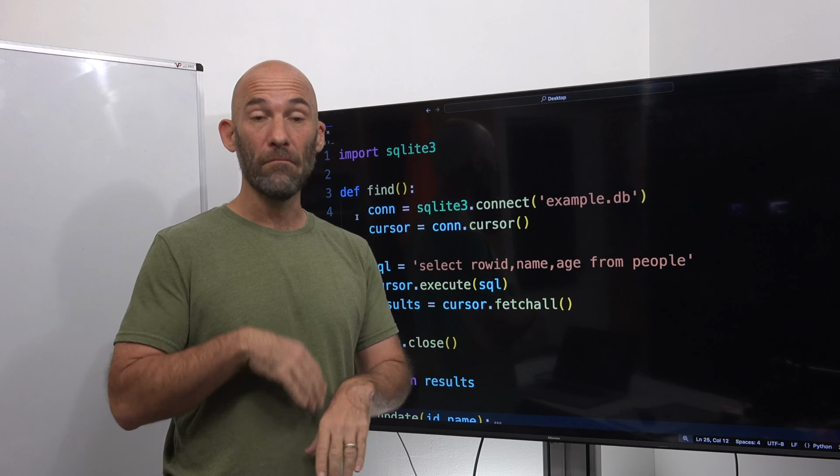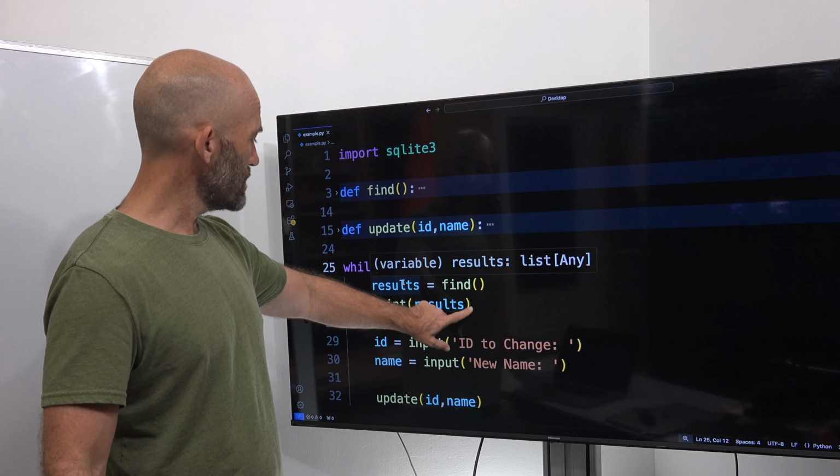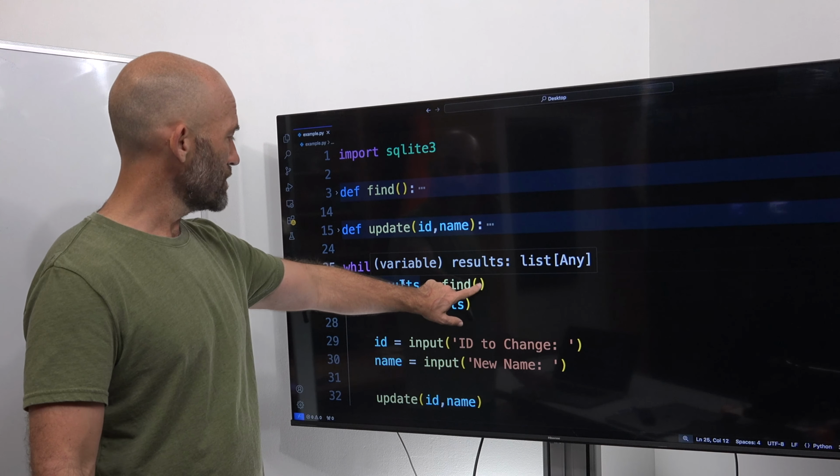So this is where we're going to print out the row ID, the name, and the age. We're going to execute, we're going to fetch all, and then we're going to return the results, right? Those results are going to get returned here, and then we're simply going to print out those results on the screen so you see all the records that come back, and the important thing is the row ID and the name because that's what we're going to be modifying.